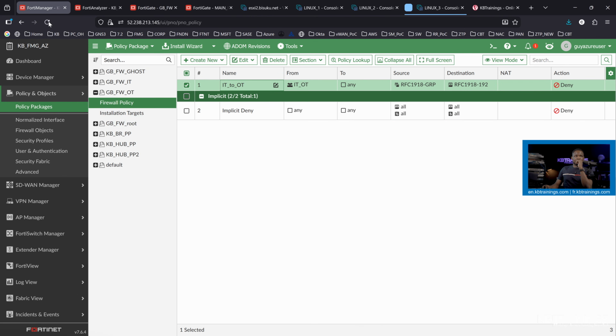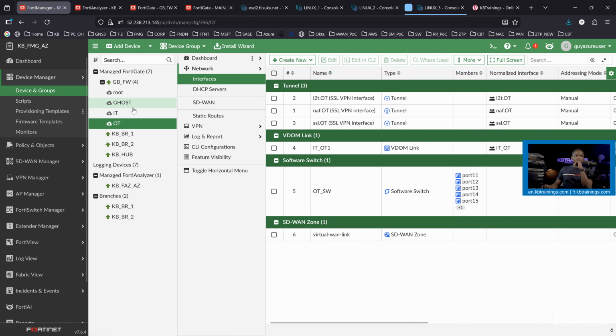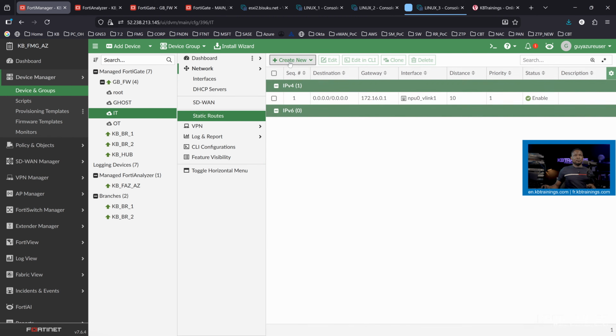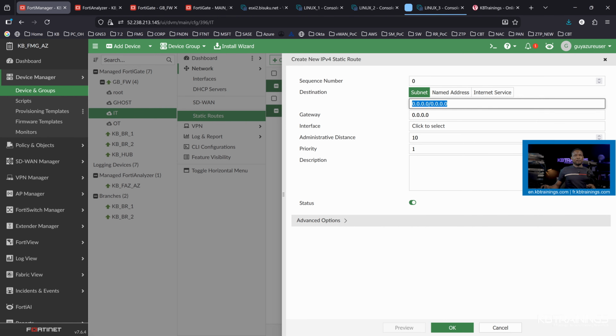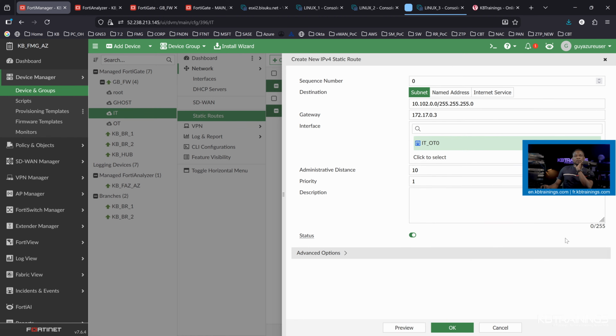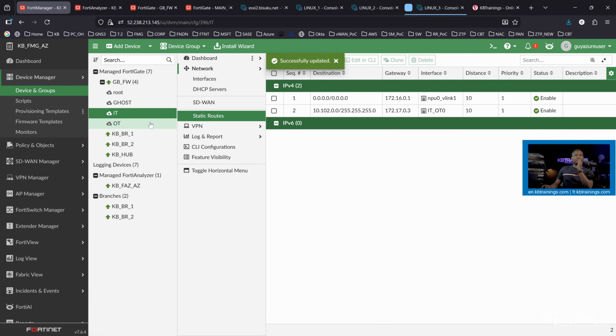Oh, one thing is missing. We need static routes for them to know where to go. In the IT, I need to tell it that everything that you have for 10.102.0.0/24, send it to 172.17.0.3. Okay. The thing would be ITOT. Okay, that's good.